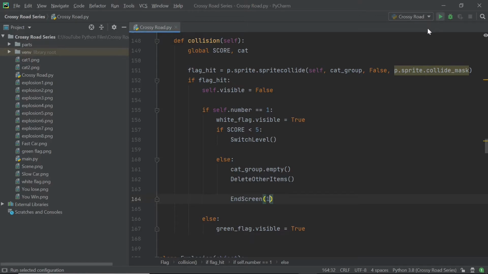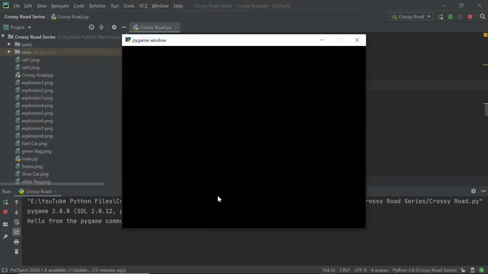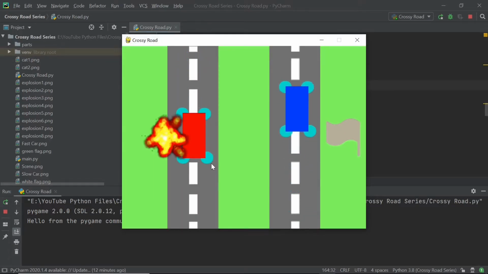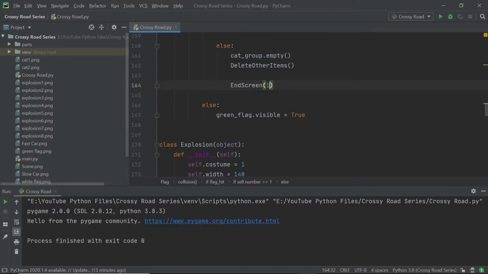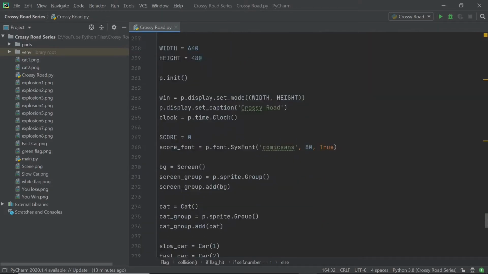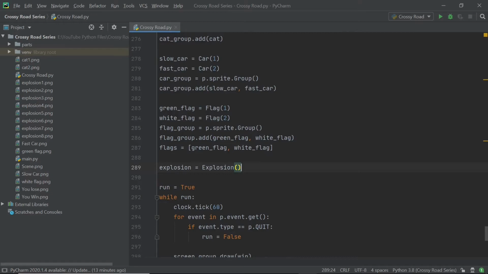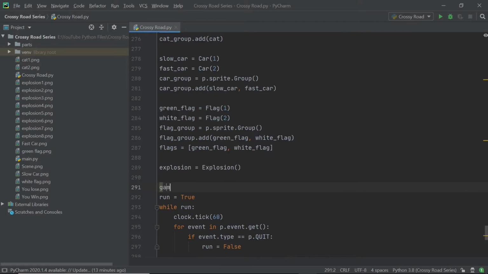Okay, so now if we run our code and we just move the cat onto a car and the cat explodes, we can see that while the end screen works properly, the score is still displayed on top. And obviously we don't want this to happen, and we want to make sure that the score hides as well. So we can close our program, the Pygame window, and there are a few modifications we need to make in our code. Before we go into our main loop, I'm going to create a Boolean variable called gameOn. And this is going to control whether the player has finished the game or the game is still going on.